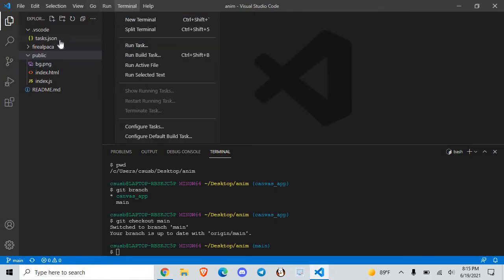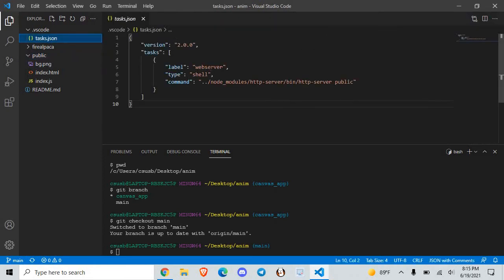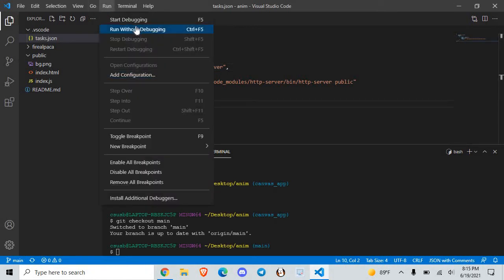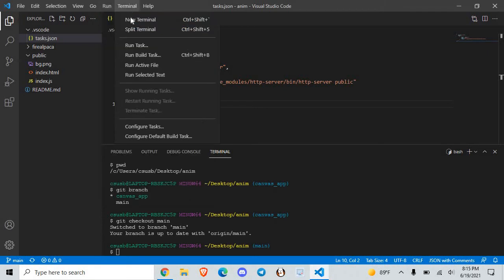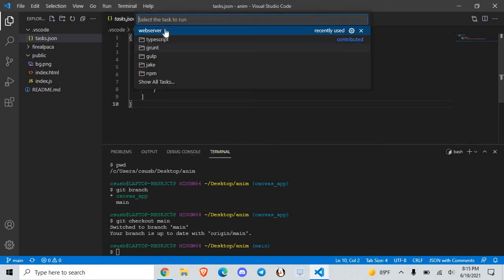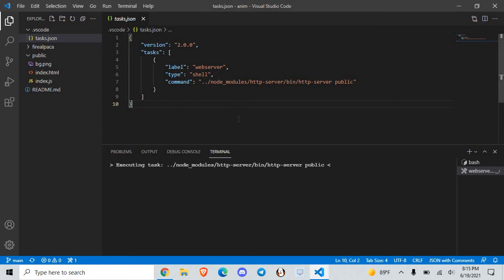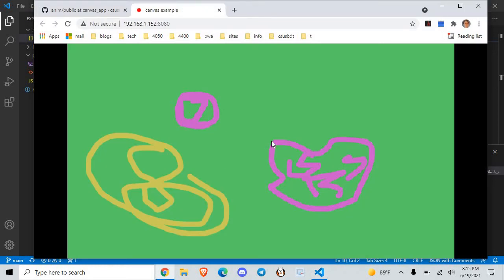run task. This is a task file here. I have a task that runs a web server. And I've completely changed this around. So, well, let me just run it and I'll show this to you. So Run Terminal, Run Task, a web server, there we go. And I just click on that. And that's all I have. It's just this static image. That's all I got running.